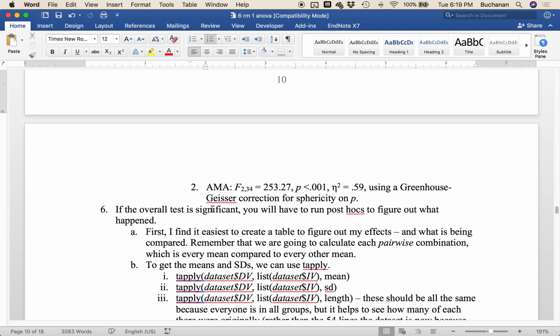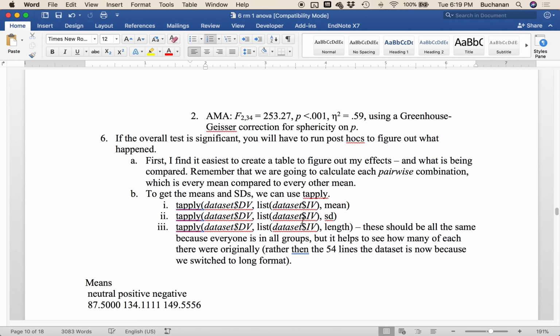So also you can do this in APA format, sorry. So F and then use the little subscripts.